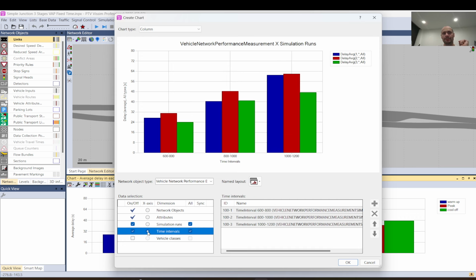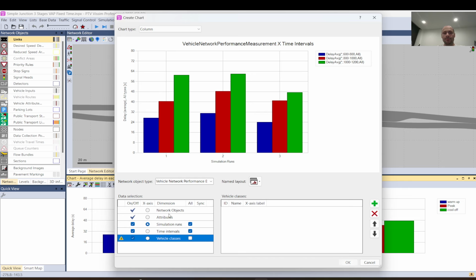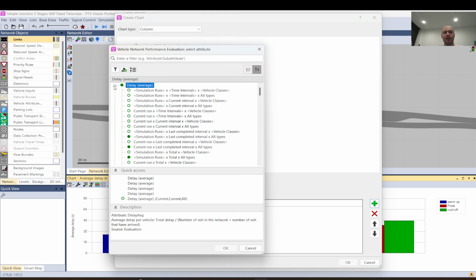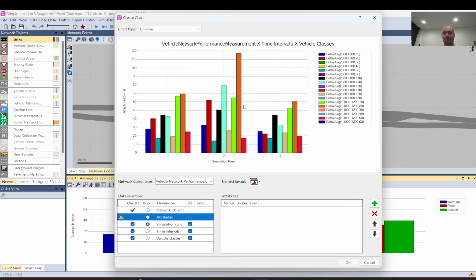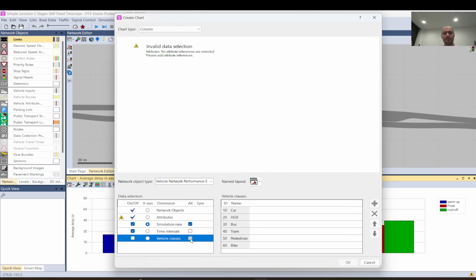You can also do it differently. So simulation runs, you could have it for different vehicle classes as well. If I do that, I select all, and you see it doesn't do anything because we didn't select that attribute. If I delete it, and now I select this one with vehicle classes, it will show it for all vehicle classes. Let me just delete that and take away vehicle classes because I don't need it.